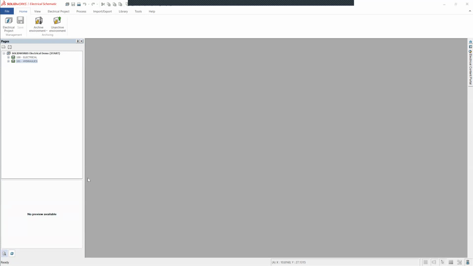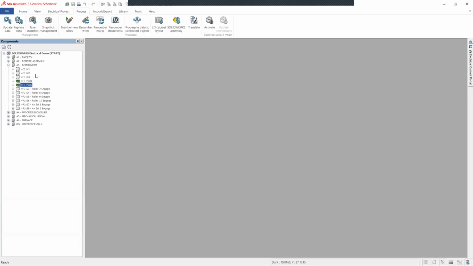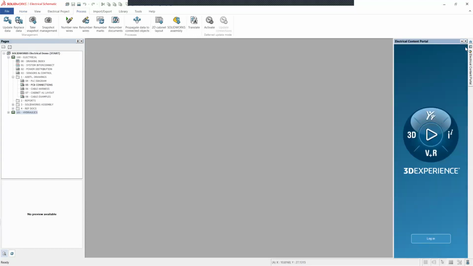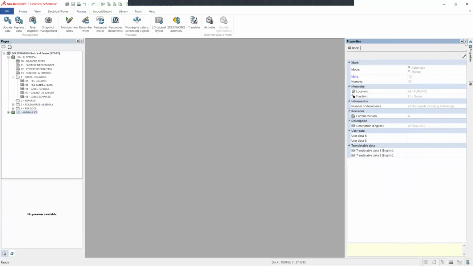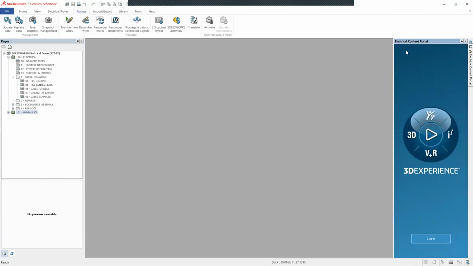And so you may notice a couple similarities to SOLIDWORKS CAD here. This is like your command manager up top. You have your electrical project, import, export your process. Over here, almost like a feature tree, right? I have pages in my schematic as well as my components over here. And then this is very similar to the task pane. We have things like properties, a home page, and over here something called the electrical content portal.